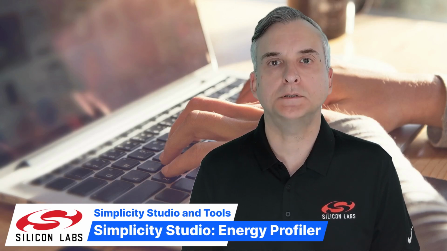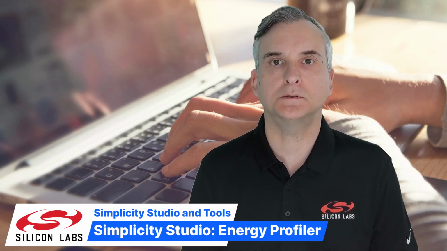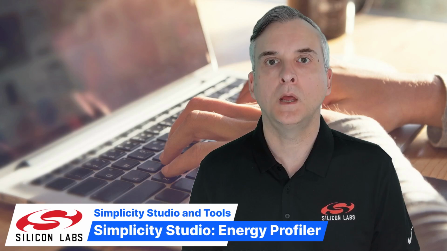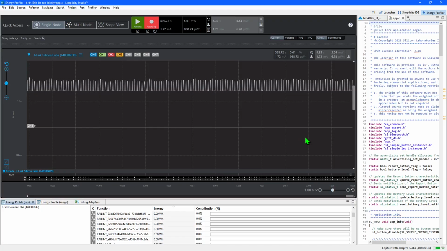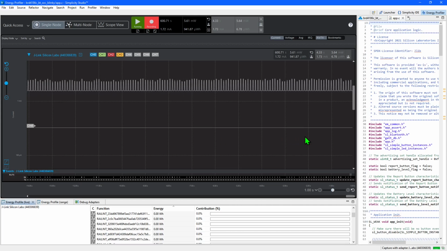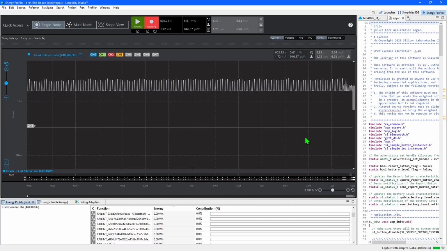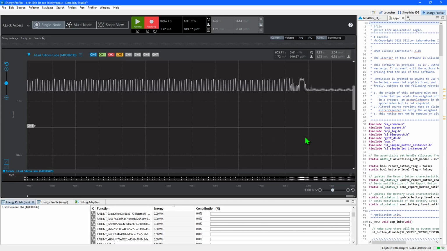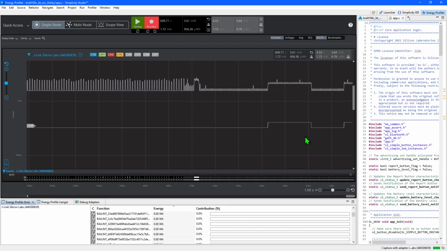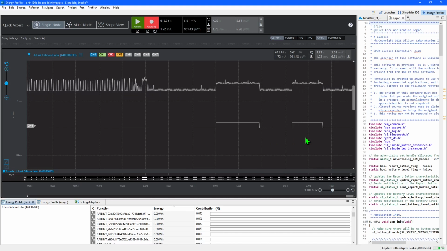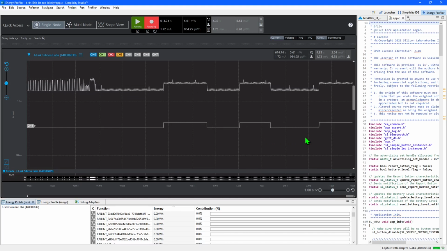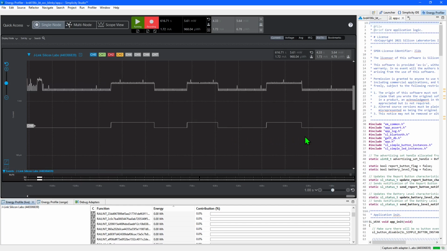In this video, I'll be showing you how to use the Energy Profiler tool in Simplicity Studio. I'll be using the Blinky example application that I used in previous videos with the Energy Profiler. Once you have your application working, or even as you are developing it, you may need to understand the energy usage of your software and hardware, especially if you're creating a battery-powered device. Simplicity Studio's Energy Profiler allows the measurement and monitoring of the power being consumed by your board and application.